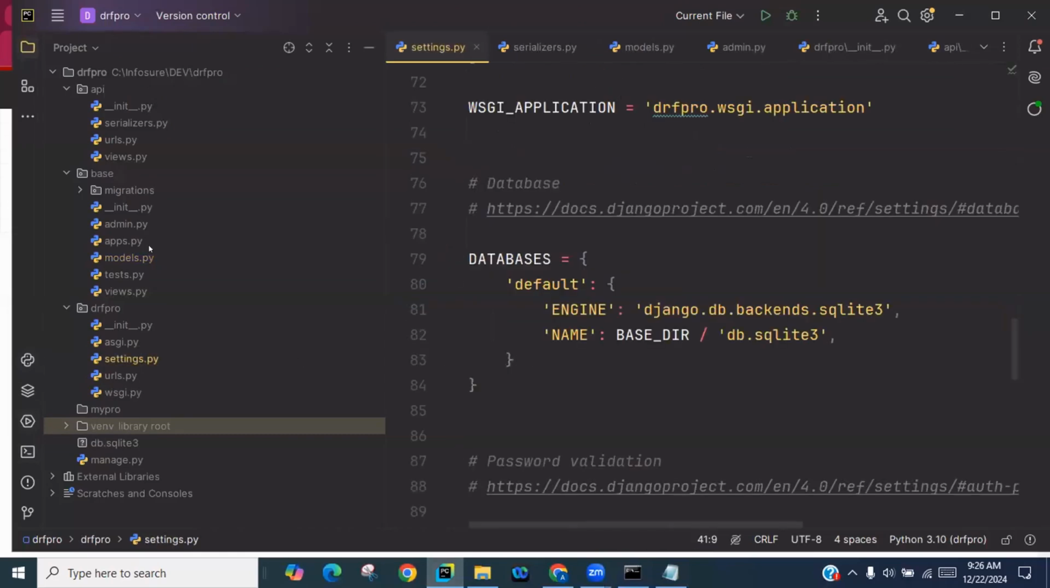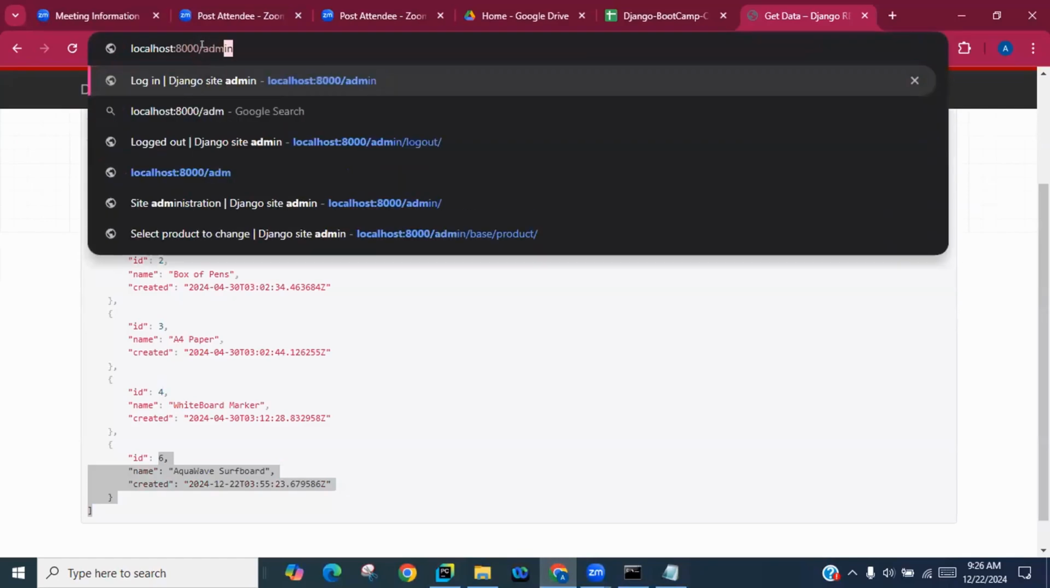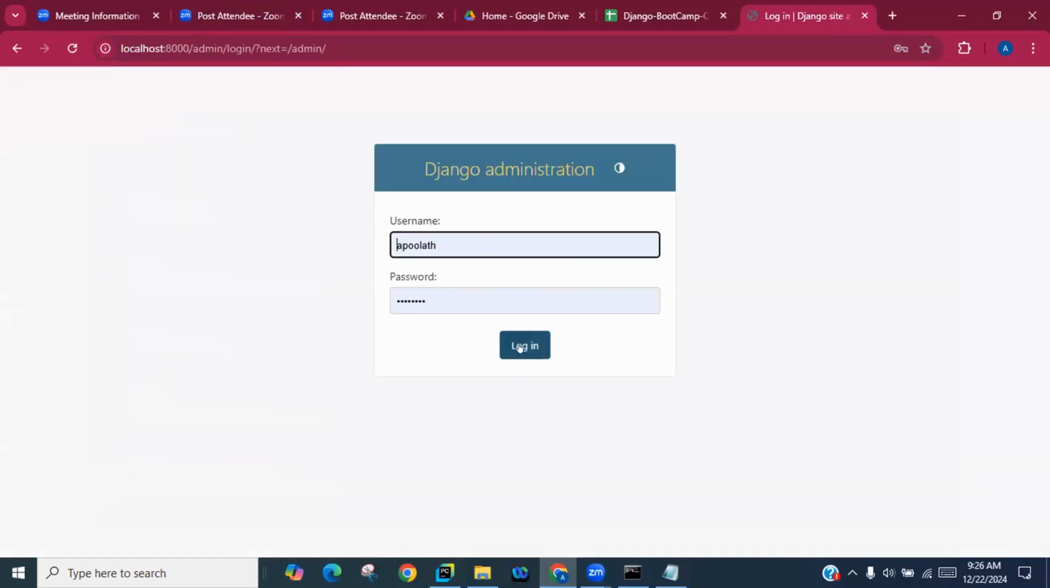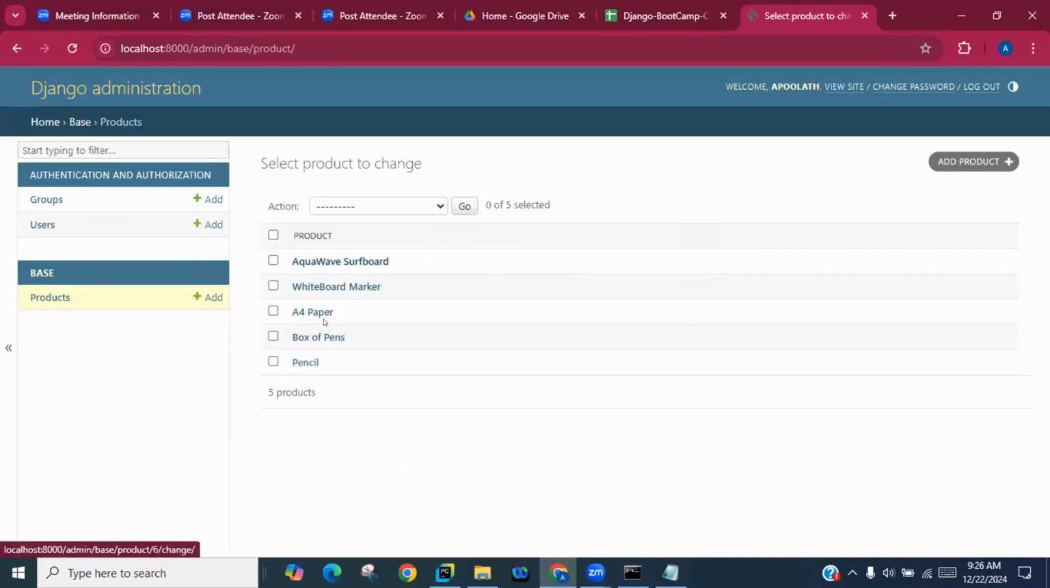The settings here, and when you come to the admin, let me now go to the server's admin. You can see that admin. I got one admin user, and let me log in. Products, Aquawave Surfboard. Okay, I think you didn't see this one earlier. Yeah, before I saw groups and users. This is a product database. So this is your model from the admin side. I logged in now as admin, my own superuser name.